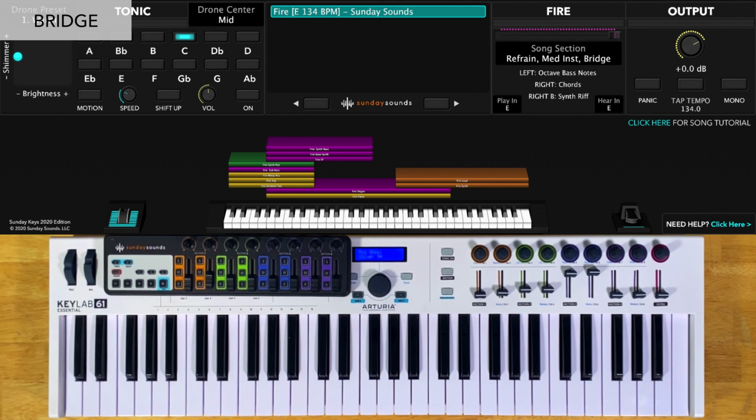Now, we learned this octave version of the left hand riff in the instrumental section, so again, I recommend going and watching that, but I'll show you quickly what that is one more time.